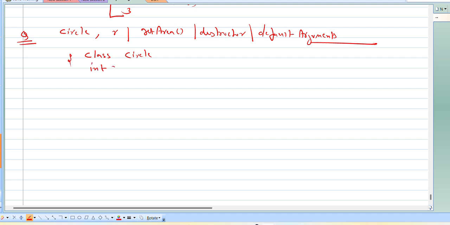This is our radius in the public section. Let's create two constructors. Circle, this is our default constructor. Let's initialize the value of radius as 0. This is our second constructor, int x.